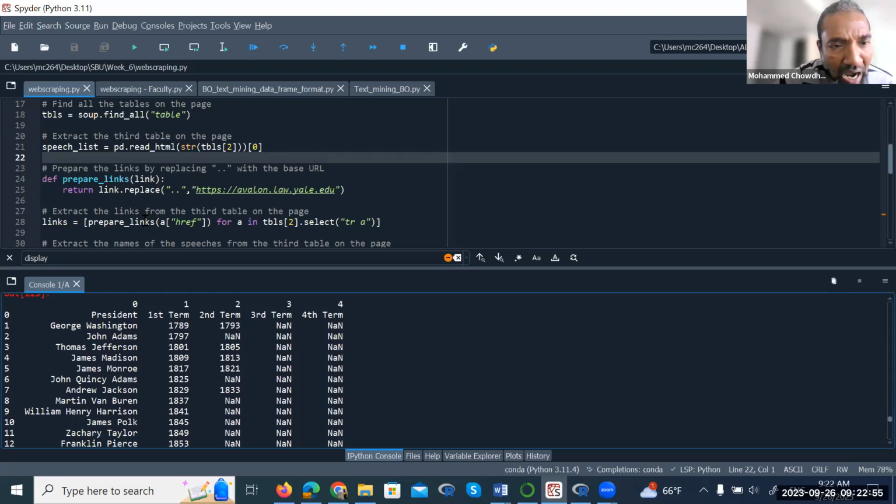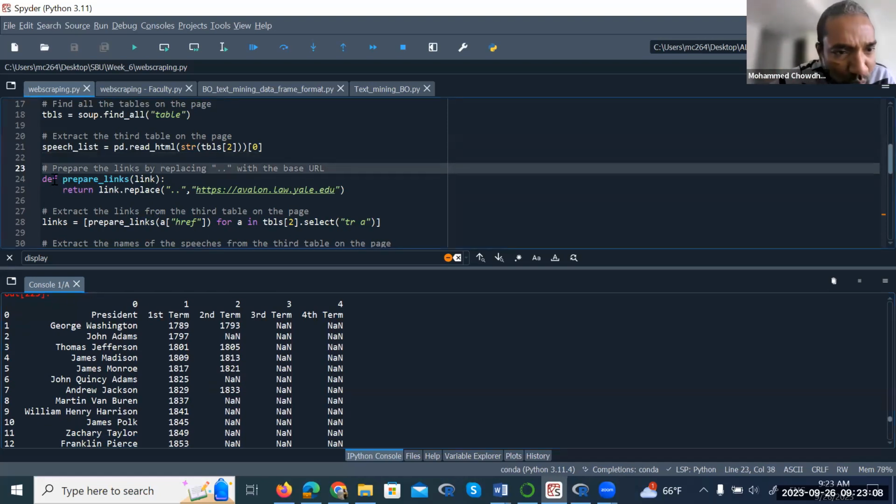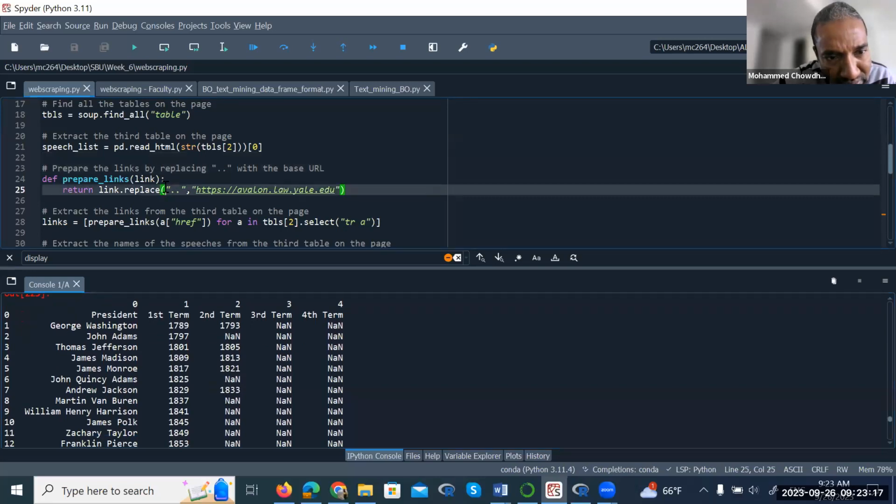Okay. Now I want to write the code so the data could be brought. So take a look at that. Prepare the links by replacing these with the base URL. So what it is, a function I am defining with a link as its argument, and return link dot replace. These things should be replaced by that. The missing double quotation mark is replaced by that.